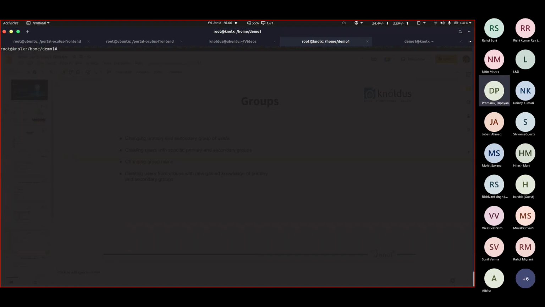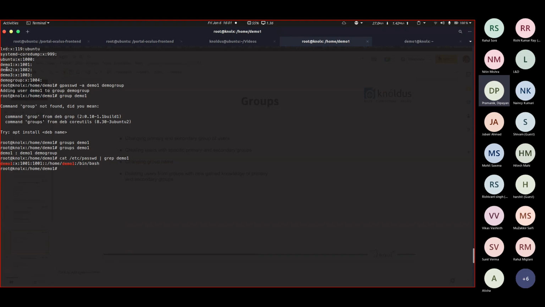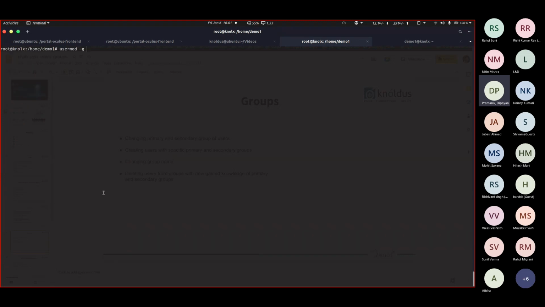Yeah, so apart from that, if we want to change the primary group of the user, the command is usermod, because we are modifying the user level details. The flag is small g and name of the group. The primary group of demo1 is demo1, right? And for demo2 is demo2. So let's change the primary group of demo2 to this new group we created. So let's give it the name of the group and the name of the user. And if I do a groups demo2, it will show me that the primary group is demogroup, right?